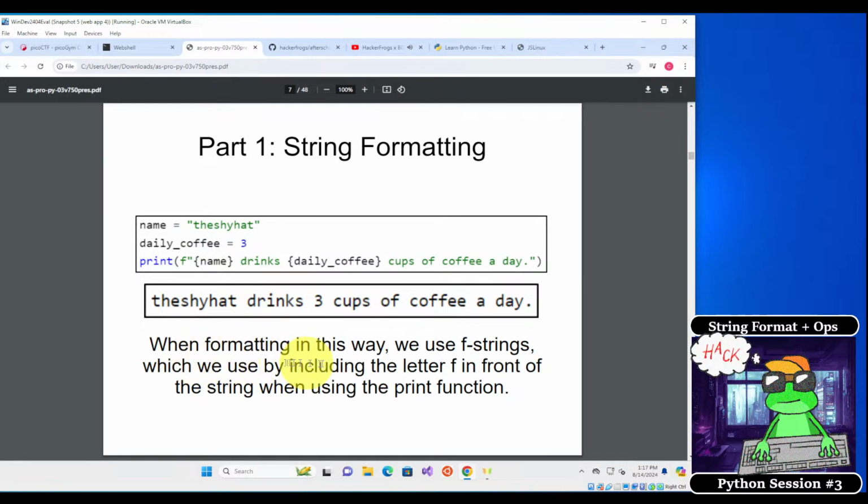So when formatting in this way, we use F strings. So you can see that we've got our quotes over here in the print statement, but before the quotes, we put the letter F, and this creates what is called an F string. So we include the letter F in front of the string when we use the print function, and if we use the F string, we're able to use variables inside of our print statement.